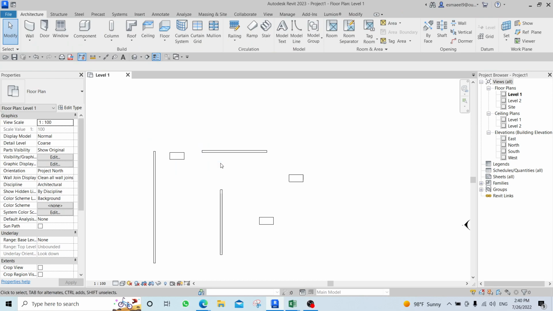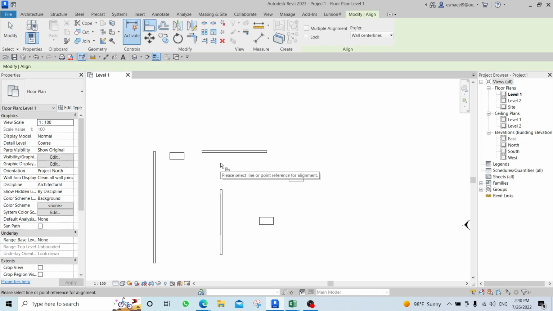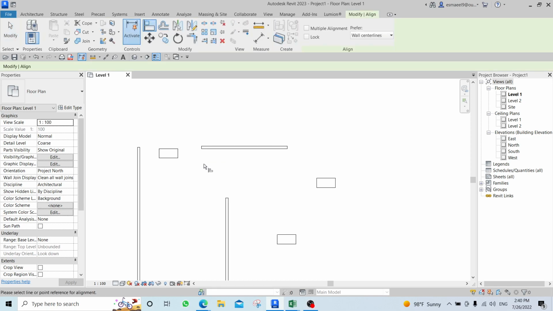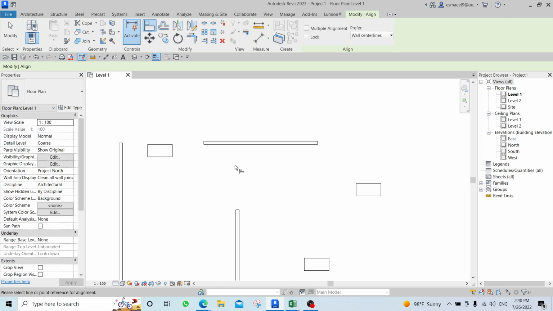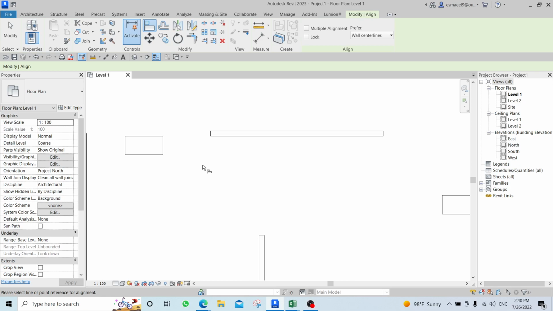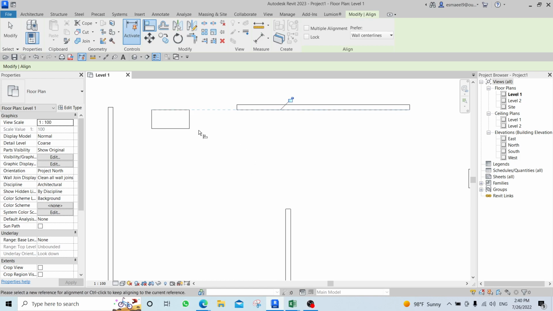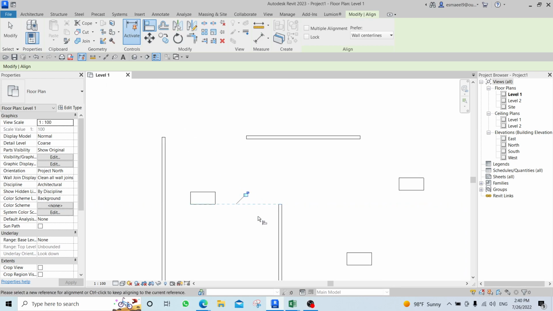What is the shortcut of align, guys? AL. So AL for align. I can align in 2D and I can align in 3D. In 2D, I first have to select the source of my alignment. For example, I want to align this office with this wall. I will click the wall first and then click the office. I will click this line, for example, with this edge, so I will click it and then click the edge I want.